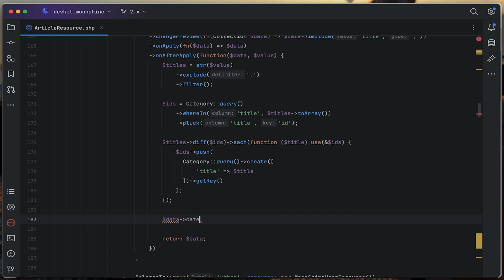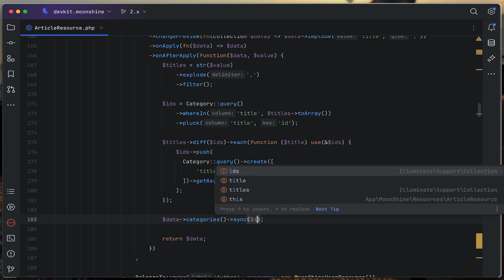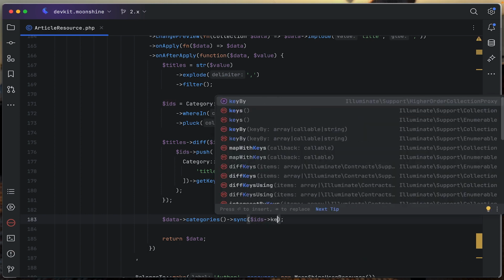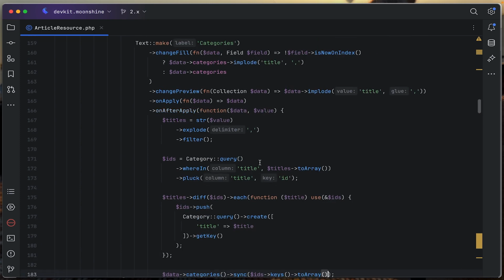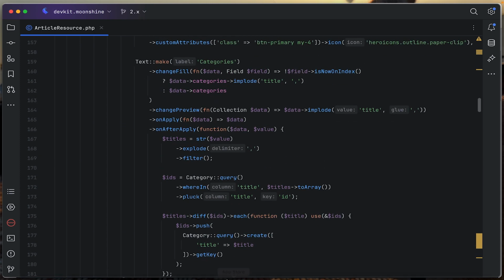Data, categories. Synchronize. Synchronize what? Our new IDs. We only need keys. We don't need titles. And the array. Sounds about right. Maybe not. Let's see what we've got in the process.